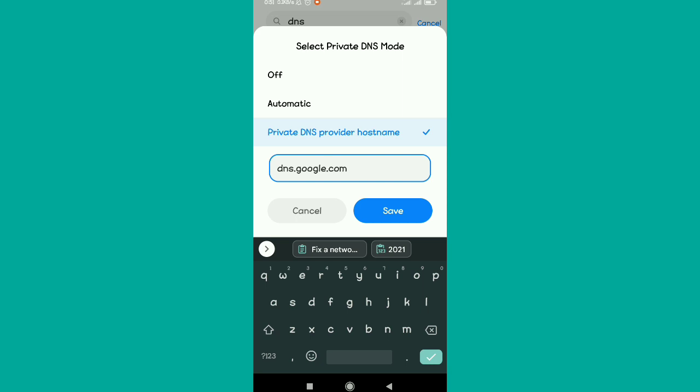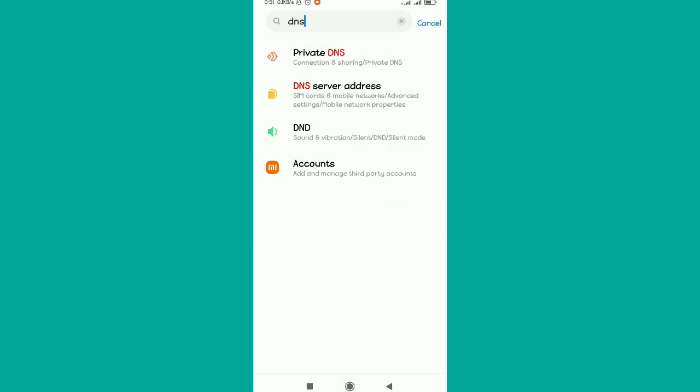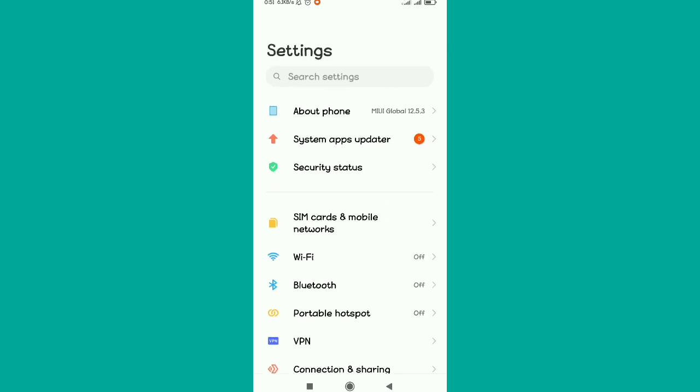After doing that, save and head back to your application. Head back to your eFootball 2021 application and try to run it. You should be able to solve the problem.